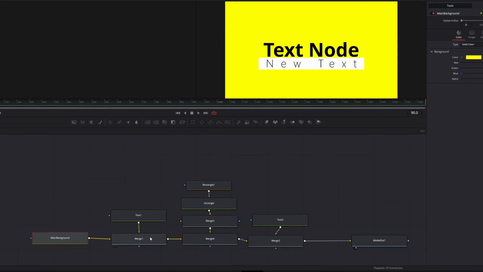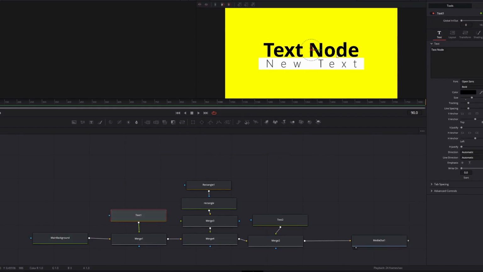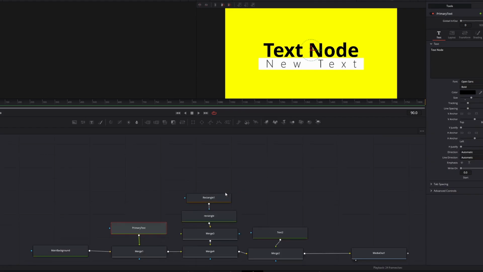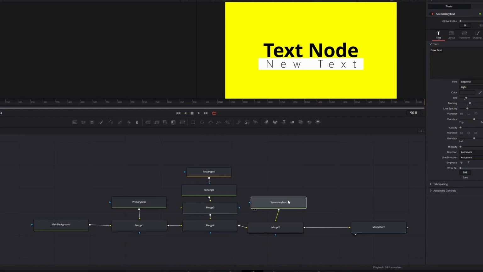And then this one, let's say it is text node, and we can say this one is primary text, something like that, and then just say okay. And now this one we had a text, this text, F2, select, and then F2, let's say this one is secondary text, something like that, and let's just enter, and we get that, right? So now we have our primary, and then we have our rectangle shape here, and then we have our secondary, and then this one is the media out.